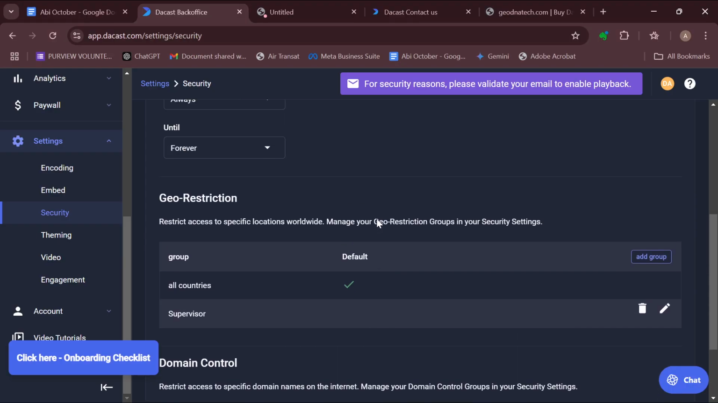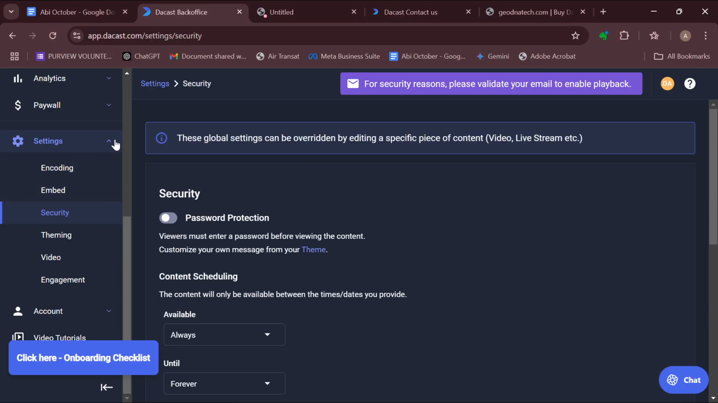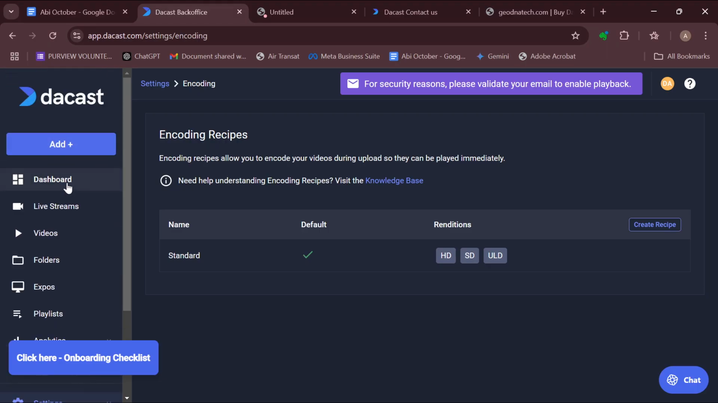So that is it. This is basically how you can set country restrictions on Dacast.